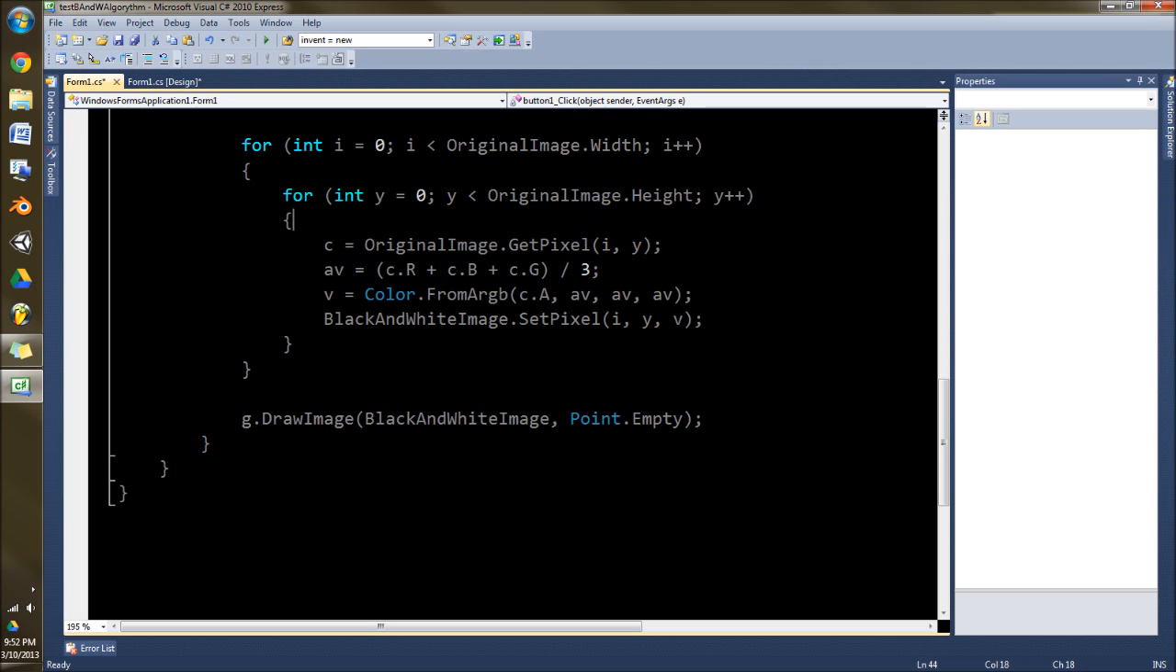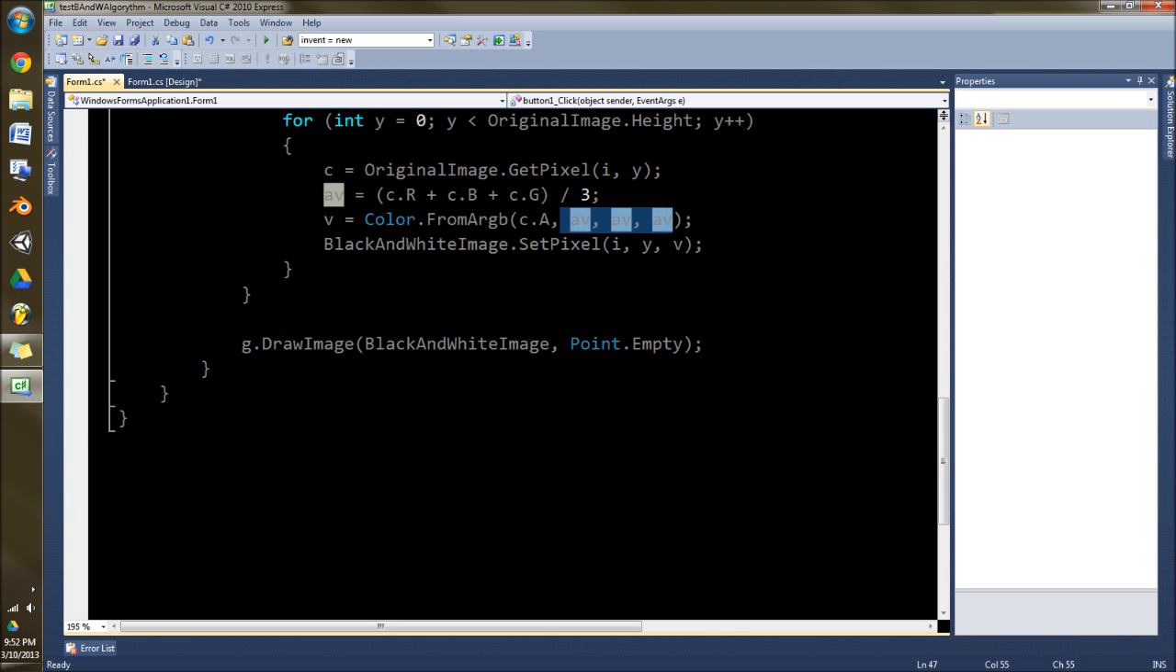The next thing that happens is it takes the color from the original image, it gets a pixel of I and Y, so the X and Y value, and creates an average: it takes them all, adds them together, and divides by 3 because there are 3 different values. It creates a new color from V equals color.fromARGB. It has the same alpha as the previous image, but the R, G, and B values are all the same value, the average of the three. And then it uses set pixel, the X and the Y, and then of course the color.